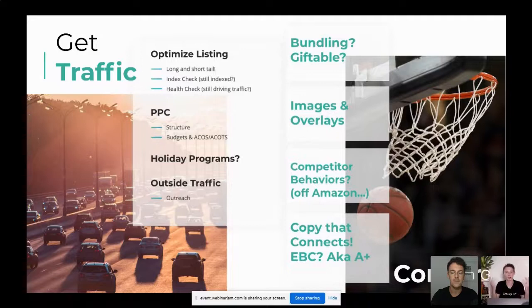And then finally, if you're brand registered, congratulations, you should 100% have A+ content, or previously known as EBC, because that's just more real estate, and will keep the session time on your listing that much longer, which leads to a higher conversion rate as well.